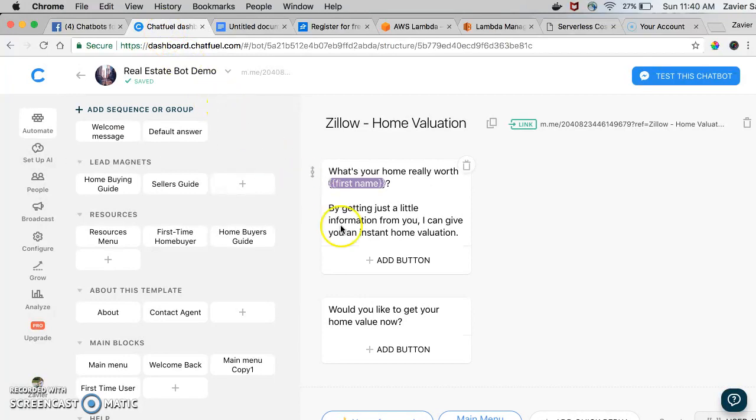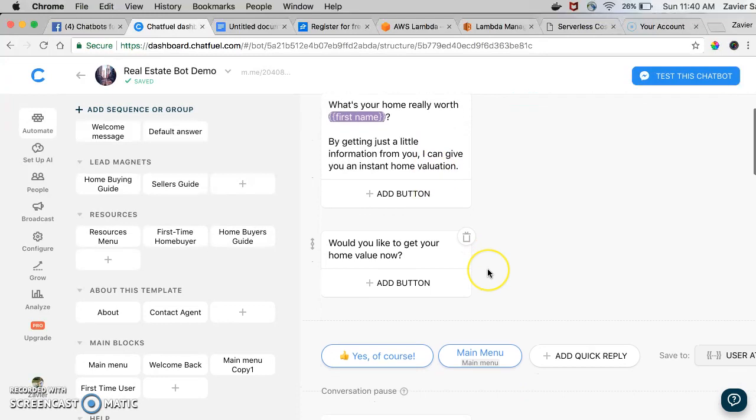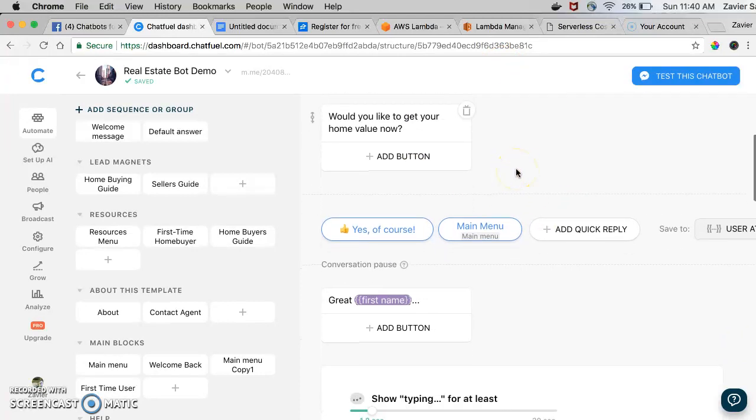So here, this is a chatbot I have. It's a demo. I have quite a few blocks in here, but right now I created an example one called Zillow Home Valuation, and we can just look through it. So right now I'm just greeting the user. I'm asking them if they would like to get their home value. I'm setting up some quick replies. All this is optional. You can do whatever you want within your particular bot.